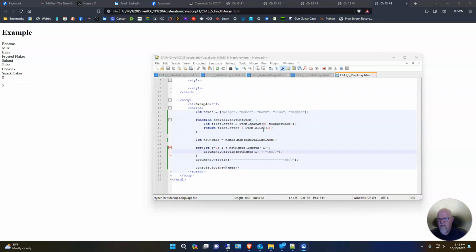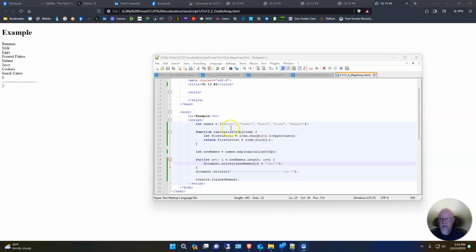Now we're going to get more into slice in the next chapter. What that says is, starting at position 1, grab everything else of that particular item. So when we grab each one of these items, character 0 will be converted to an uppercase, and then from position 1 on will be glued to the back end of the first letter, and then it will be returned. Okay? So this is going to get a string of text one at a time. The first character will be converted to uppercase, and the rest will then be glued to the back end of that item and returned.